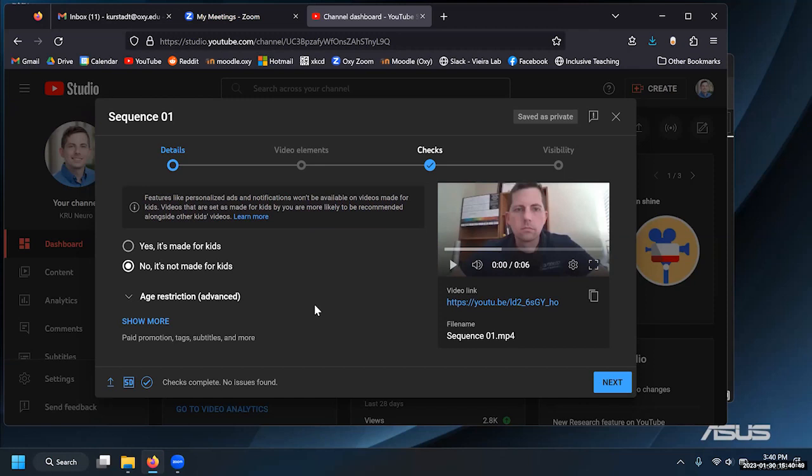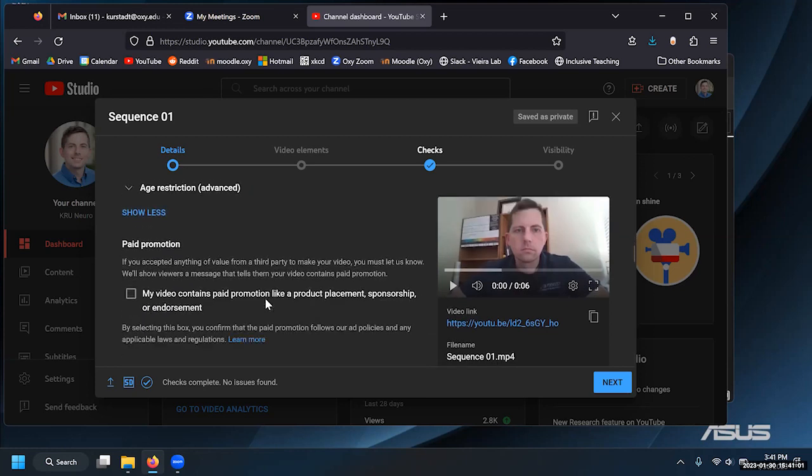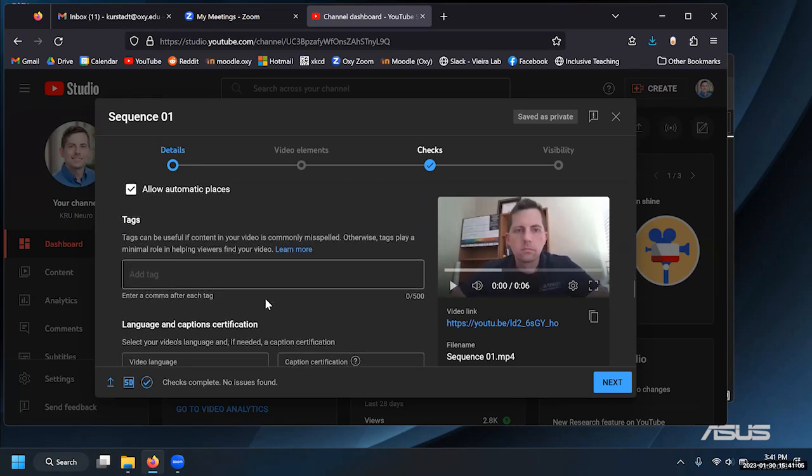I can't imagine what 5-year-old is going to look at one of my demos about how to use a vibratome to section brain tissue, if I'm being real about this. So, not for kids. Other things like paid promotion, if that ever applies, automatic chapters doesn't really apply, places, same thing.